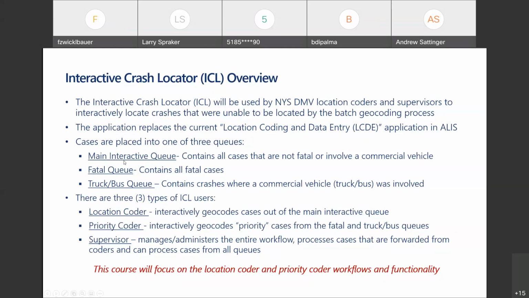So right here, the cases that cannot be automatically geocoded by batch are going to be put into these 3 queues. There's the main interactive queue, which is what you're familiar with in LCDE, basically all the cases. But in this sense, we've identified and segmented fatal crashes so that they can be prioritized, and commercial crashes involving trucks, buses, etc.